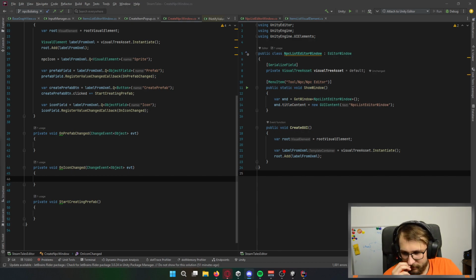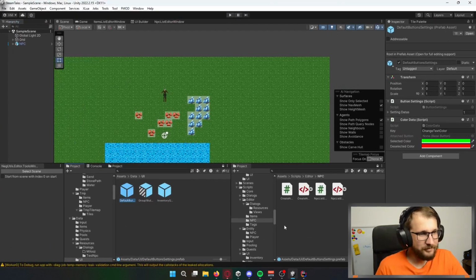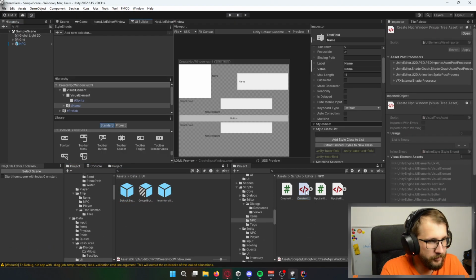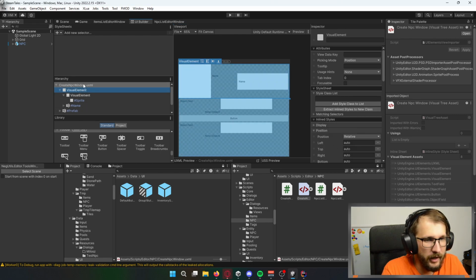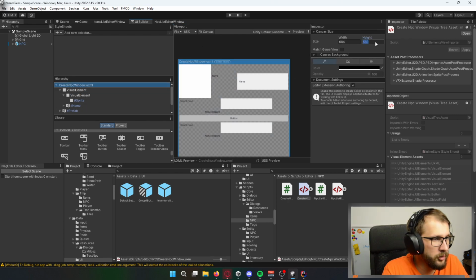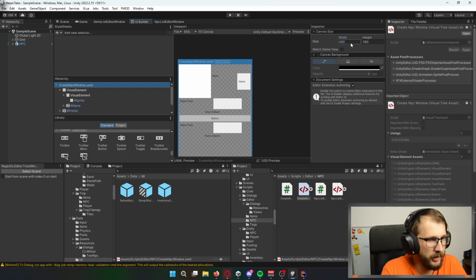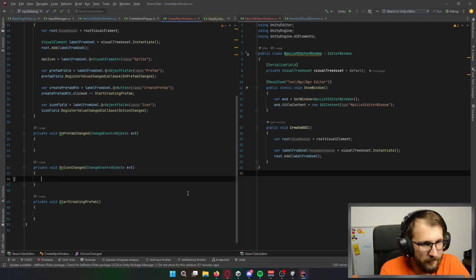Okay, coming back to the code. I have to do something. I wanted to make it a bit prettier. Firstly, I want to make this window at least 450. Can I force the size?